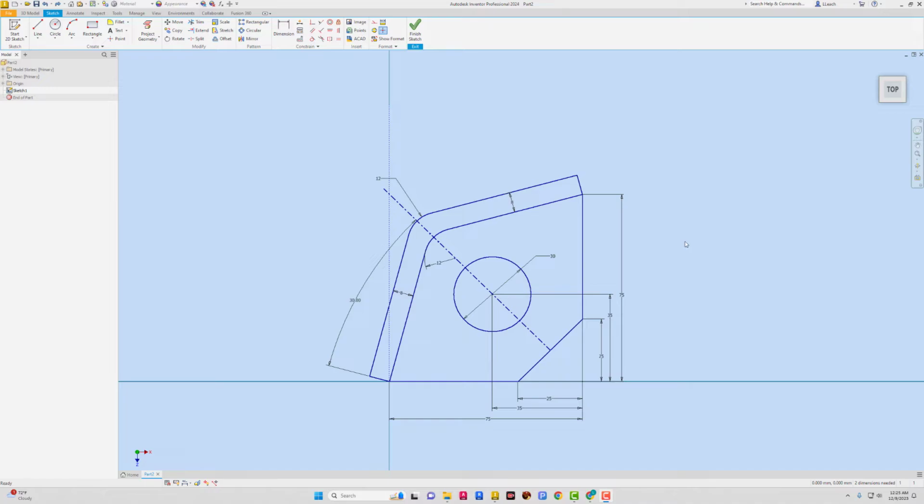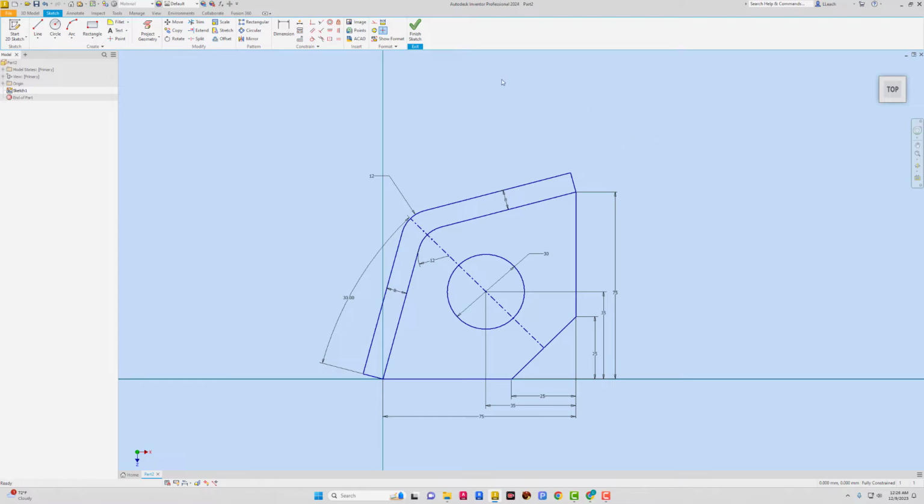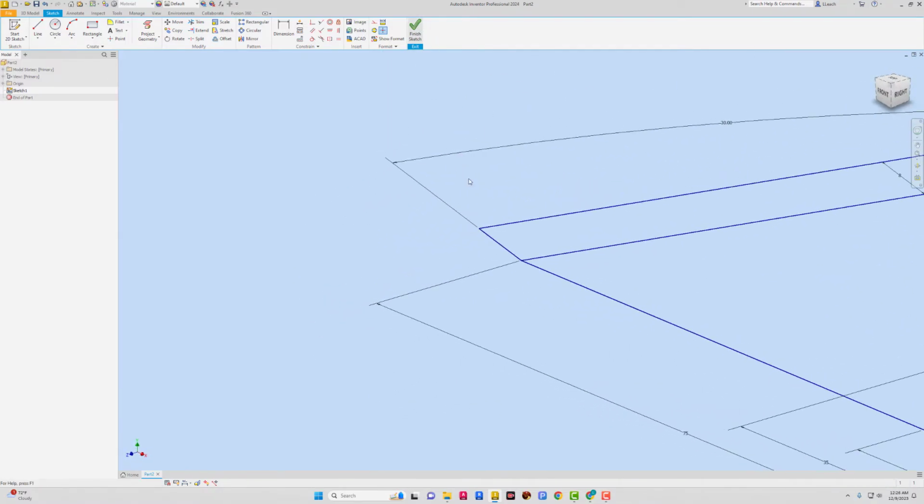Okay, so for the two dimensions that I need in order to constrain this, I created this construction line here. I'm just going to select it and delete that. And then I need to dimension how long this center line is, but what I'm going to do is just trim off this extra piece. So I'm going to go up to trim and trim off this extension here. And now you can see that we're fully constrained in our sketch. So now we can finish our sketch.